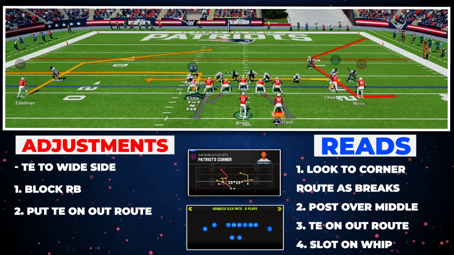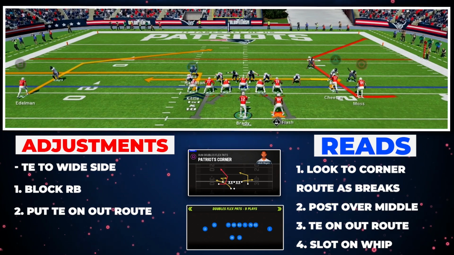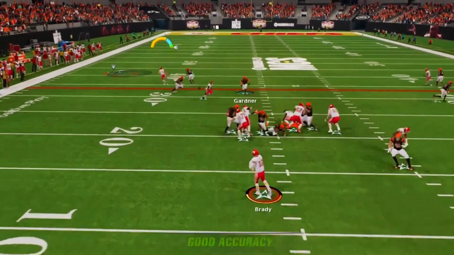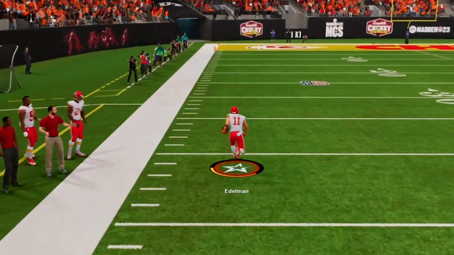Next, we're looking at Patriots corner in double flex pats, and this is our go-to man beating setup, and here are the reads and adjustments for this play. Now this play is going to be my go-to man beater for this entire offense, and with it you can push the ball deep down the field and pick up a ton of big plays.